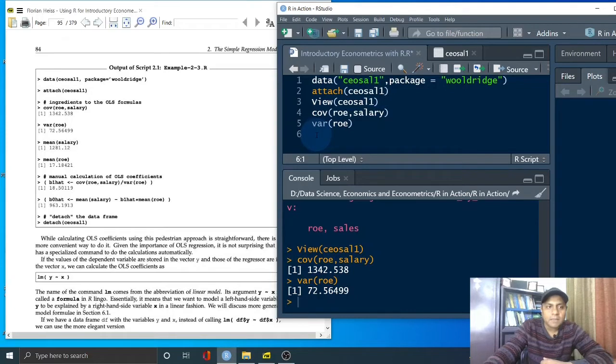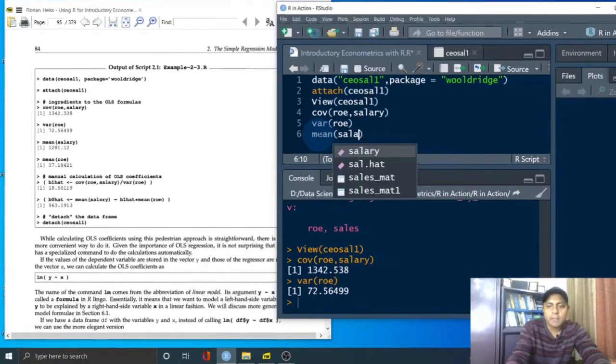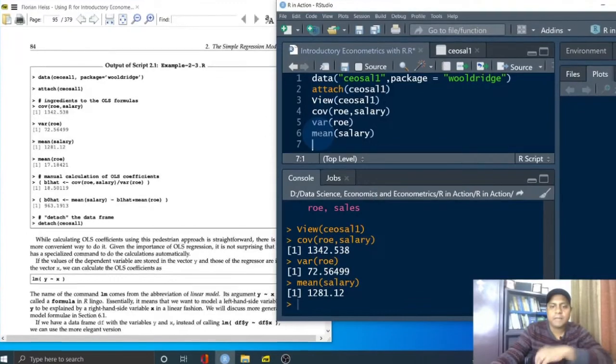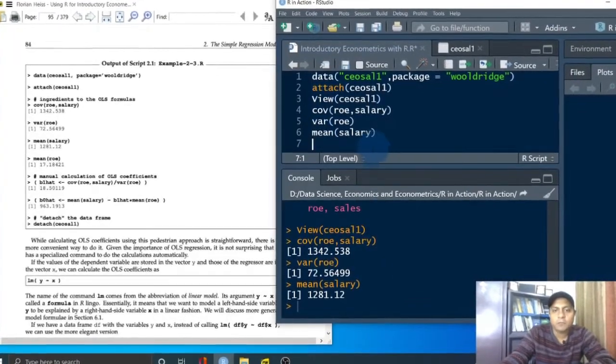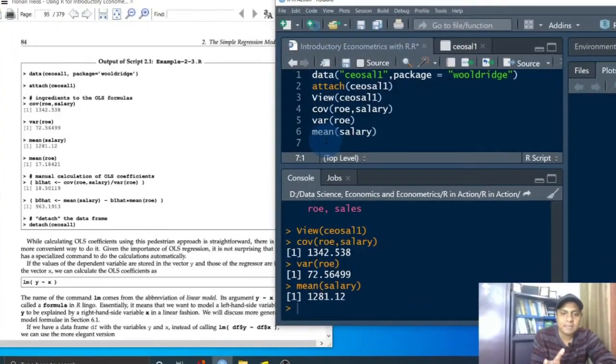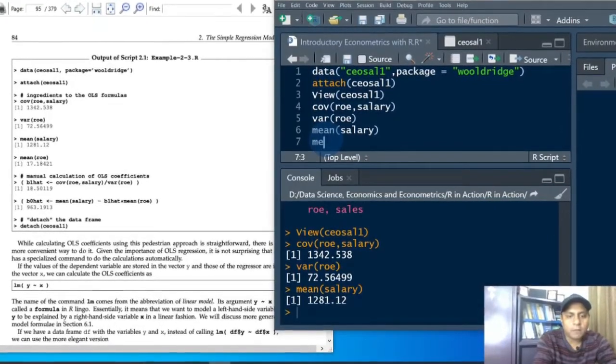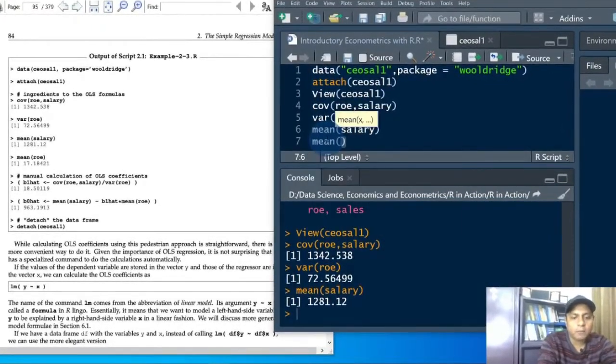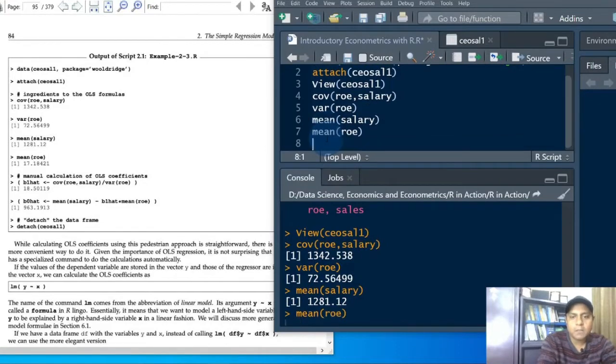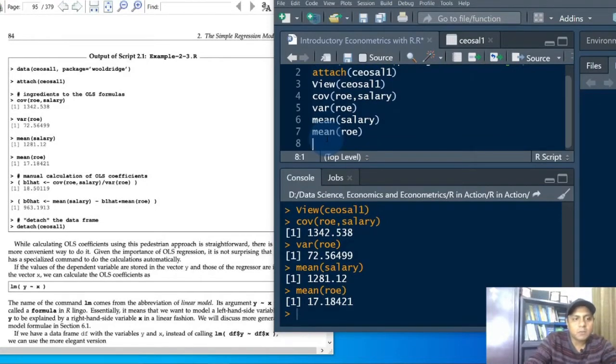Now we already calculated the variance, so now we calculate the mean. We calculate the mean of salary, which is 1281.12, and then we calculate the mean of ROE. So we already calculated this one. Now manually we have to calculate the OLS coefficients, and how are we going to do that?